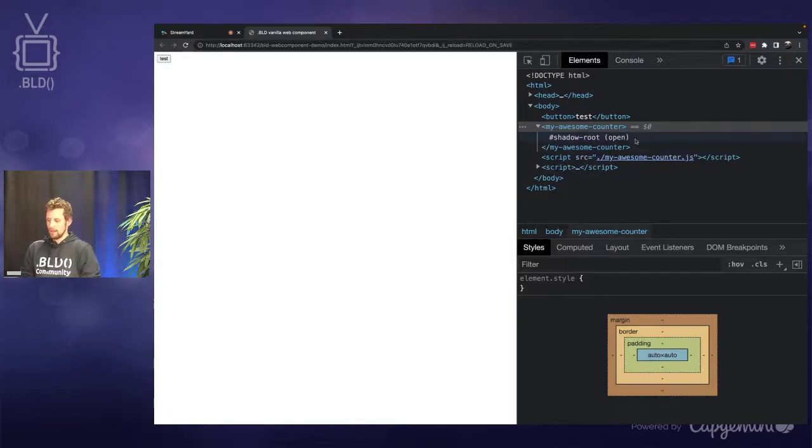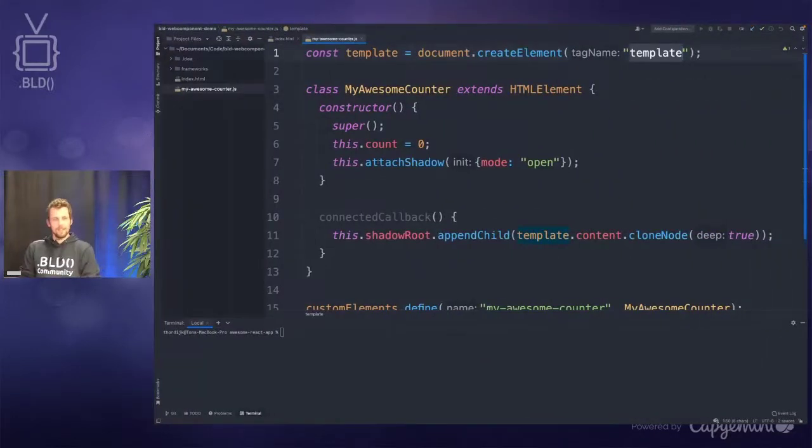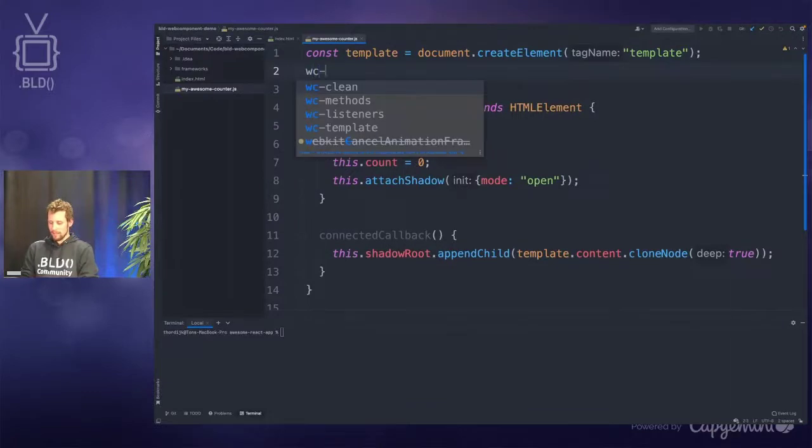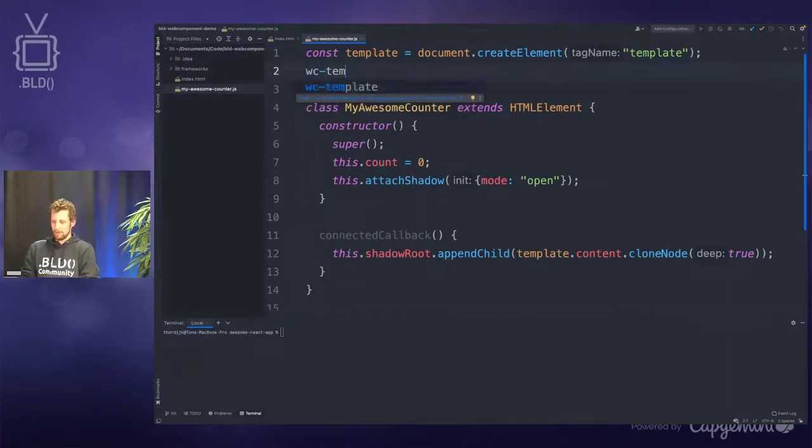But what you can see here is that it actually has a shadow root now. Well, there comes the shadow DOM specification into play. So this is already quite nice. It's a really small amount of code, but we already have built our first web component. But it doesn't really do something yet. We don't see anything on the page. So let's add an actual template.